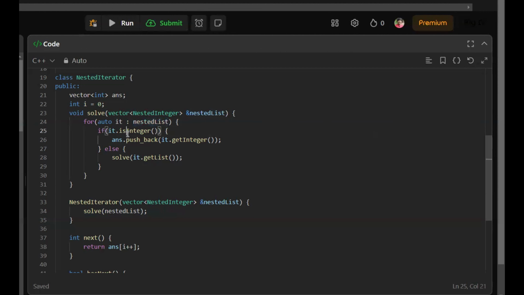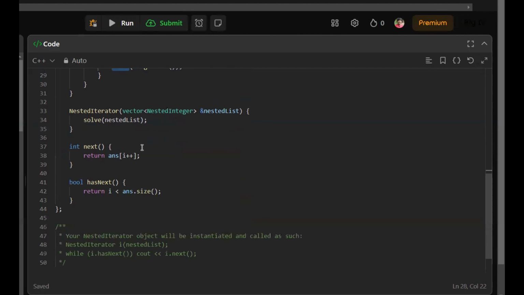If the current element is an integer, that means we have to push this integer into the resultant answer vector. Otherwise, if it is not an integer, it is definitely a list. So here we have to recursively call the solve function on that nested list. For the next method, we have to simply return the ith element of the answer and update the i pointer. And for the hasNext, we have to check whether the value of i is less than the size of the answer or not. If it is, we return true. Otherwise, we return false.